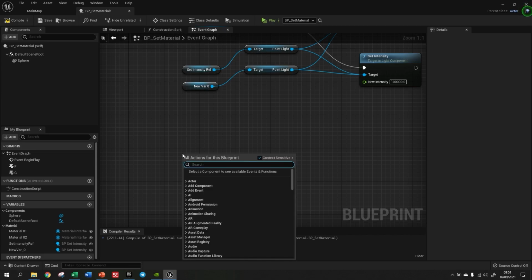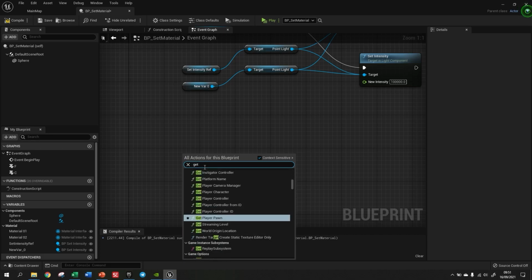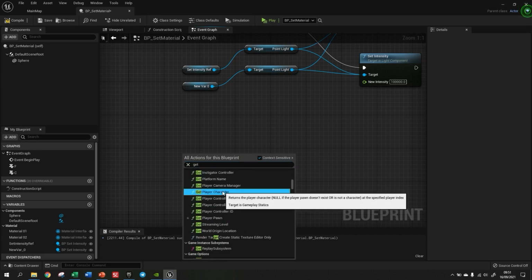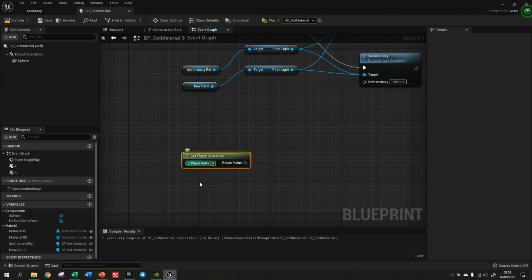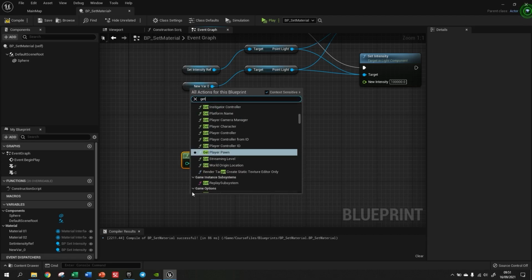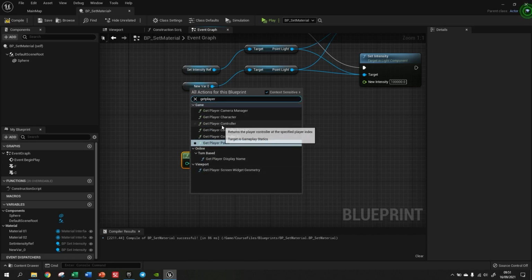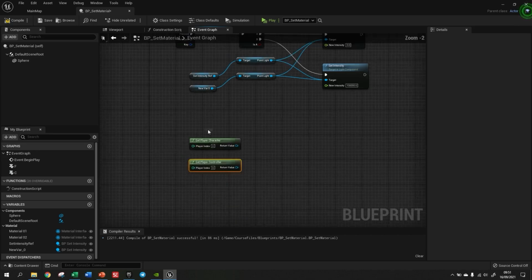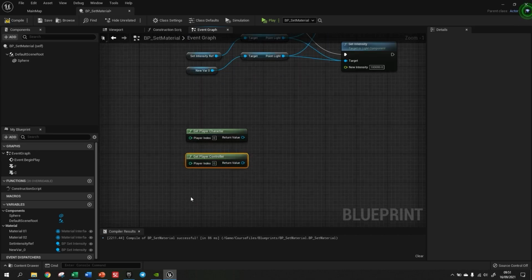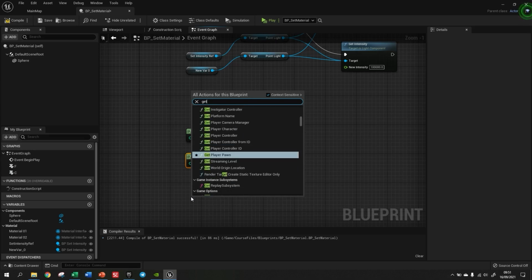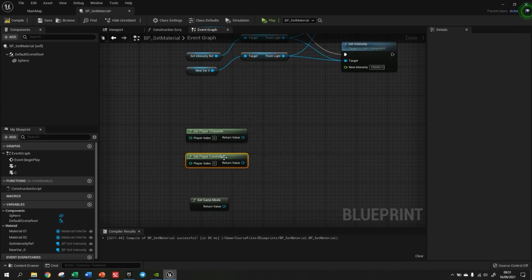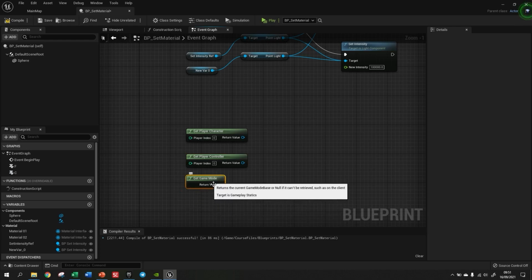So let's think of an example. Let's say, for instance, we can get a character, and that node then is ready to use. We can get player controller as well, and in case we need to manipulate something in it, then we can do so. We can also get game mode. So if we want to change anything in the game mode via the blueprint, we can do it here. So just a few examples.